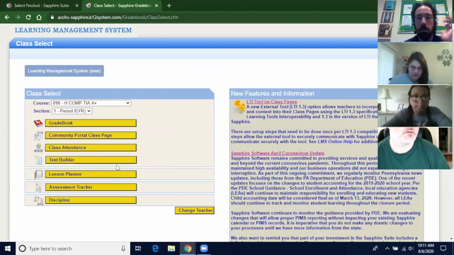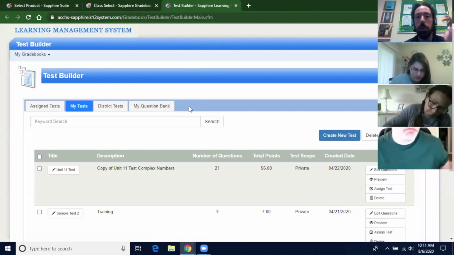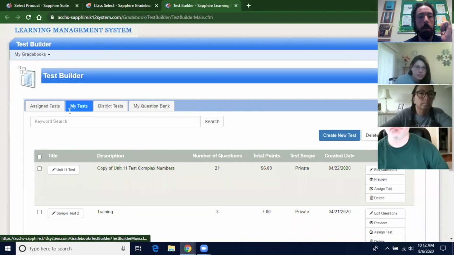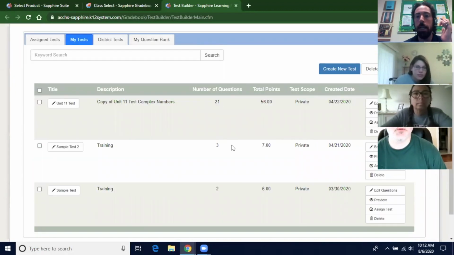So, Joanne, we'll start with the test builder, and then if anybody has questions, just shout them out. This is very informal. So, I'm in last school year because the new school year isn't open yet. But here in the test builder, the first place it takes you is the My Tests tab. This is where you start to create your tests, or these are basically your drafts. They have not been assigned yet.